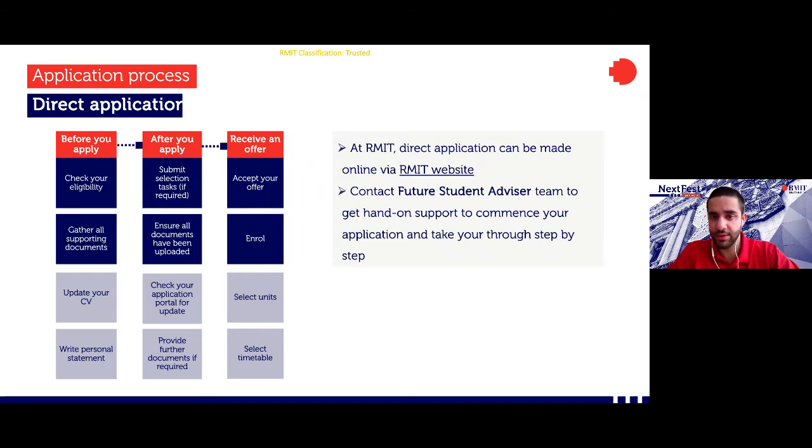Now, once you have received an offer, you accept your offer, you enroll, you select your units for that semester and you select your timetable and then you're ready to go. So a direct application, as I said, can be made via our website. And if you do have any issues, please contact our future student advisor who will be able to assist you along the way. So now on to preparing an application.